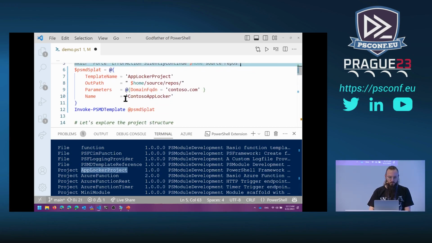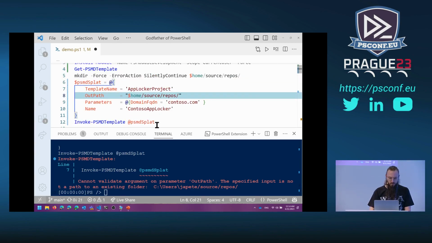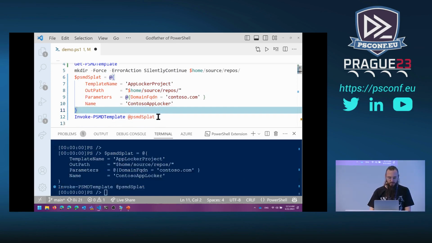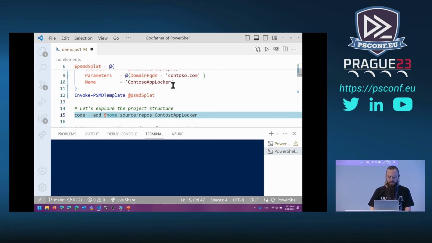This folder already exists. The way that Fred has designed his module is you can pass parameters to the commandlet Invoke-PSMDTemplate to bootstrap your content. In my case, I already know that I would like to build out my configuration for contoso.com. If there are mandatory parameters that you didn't pass, then you will get queried by the module. Outpath. Oh, yeah.